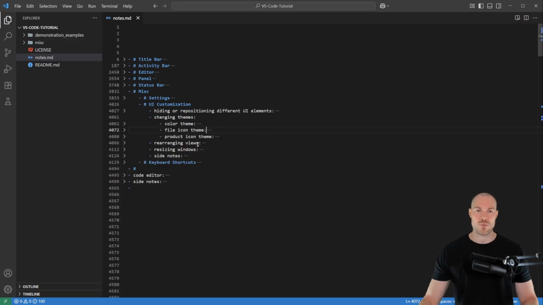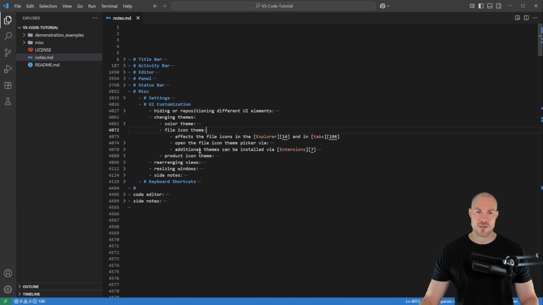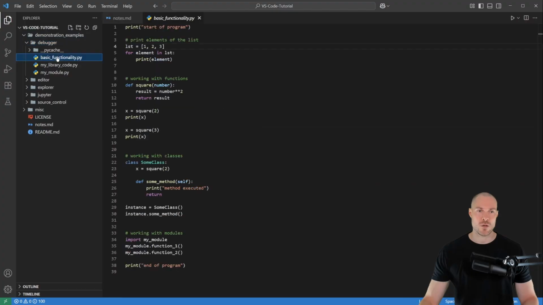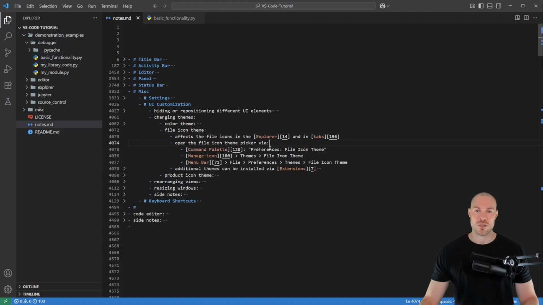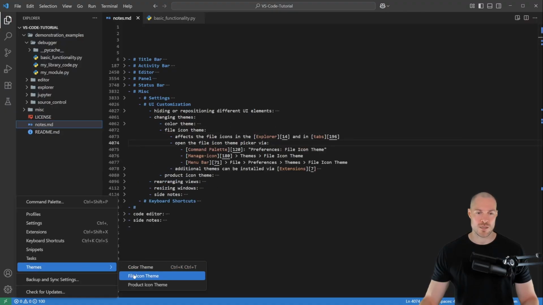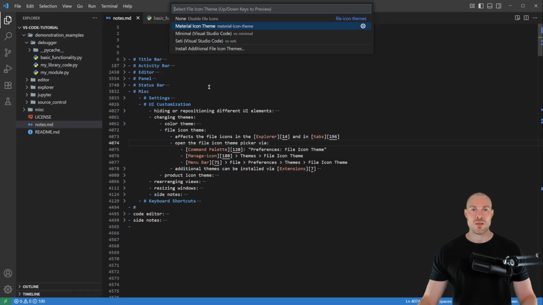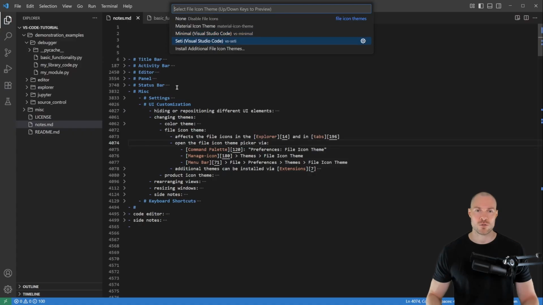So then the next theme is the file icon theme. And this affects the file icons in the Explorer and here in the tabs. So to demonstrate that, let me open here this Python file. And then to open the file icon theme picker, you can use one of these ways here. So let's again use manage and then themes and then file icon theme. And then, for example, if I use this minimal option, then those icons now look like this. And if I use the Seti option, then the icons look like this.